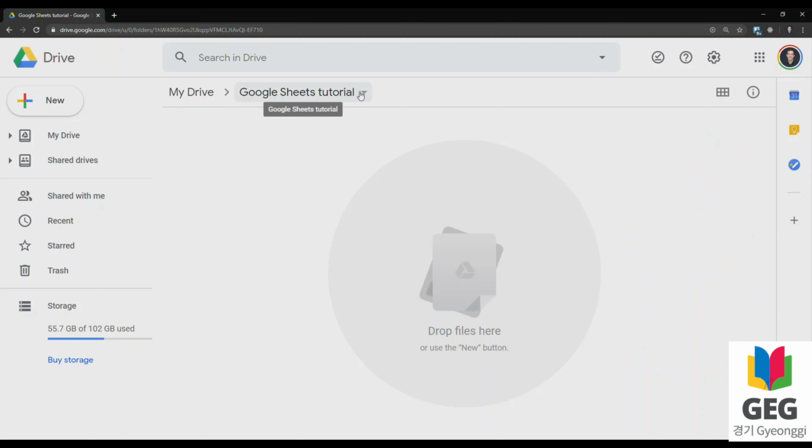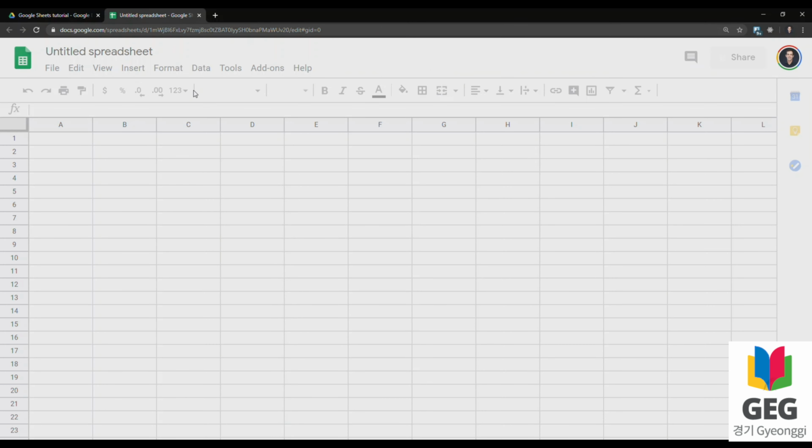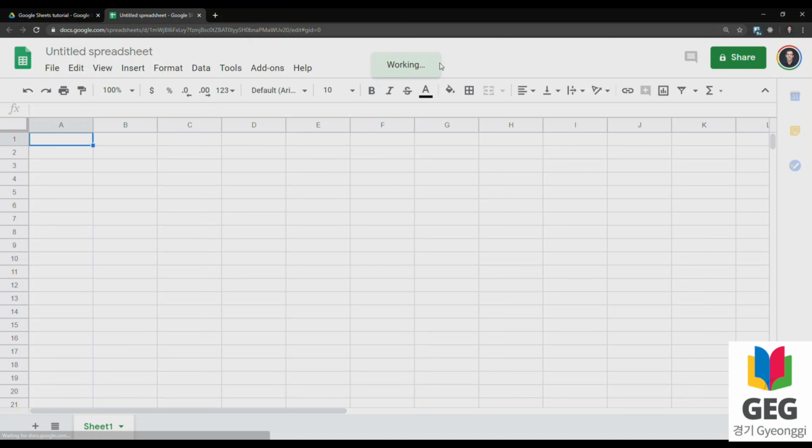Mine is in the Google Sheets tutorial folder, and I'm going to come over to New. And over here, you can either click directly or you can go blank sheet, spreadsheet. From template, this is going to give you some pre-existing work, but I just want to start with a blank spreadsheet. So as you can see, it's going to open. It's busy building the document for us, and it is done.